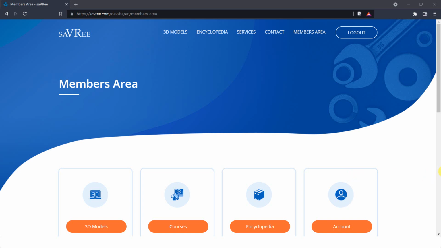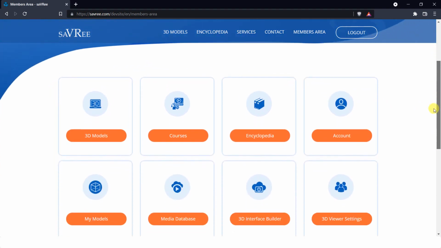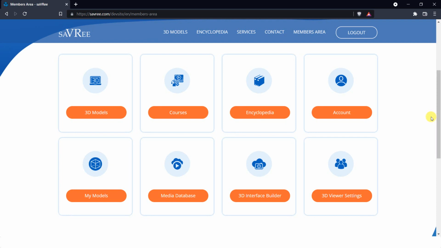So let's now take a look at the members area. In the members area, you can access the relevant parts of saVRee, such as the 3D models, there's over 400 of those, the courses, that's video and text-based courses, the encyclopedia, which has hundreds of articles along with pictures, animations and stuff like that. Then you've got your account where you have information such as your first name, second name, and where you can reset your password.